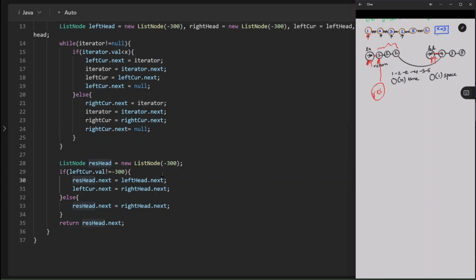And to the end of this list, which is left current dot next, I'm attaching right head's next, that is 4. Similarly, if the first element is minus 300, then to the result I attach the element next to the right head, because there are no elements here. The end of the left list is minus 300, which means there are no elements, and the head that we created is the end. So we add this to the result and return it. I guess that's pretty much it.